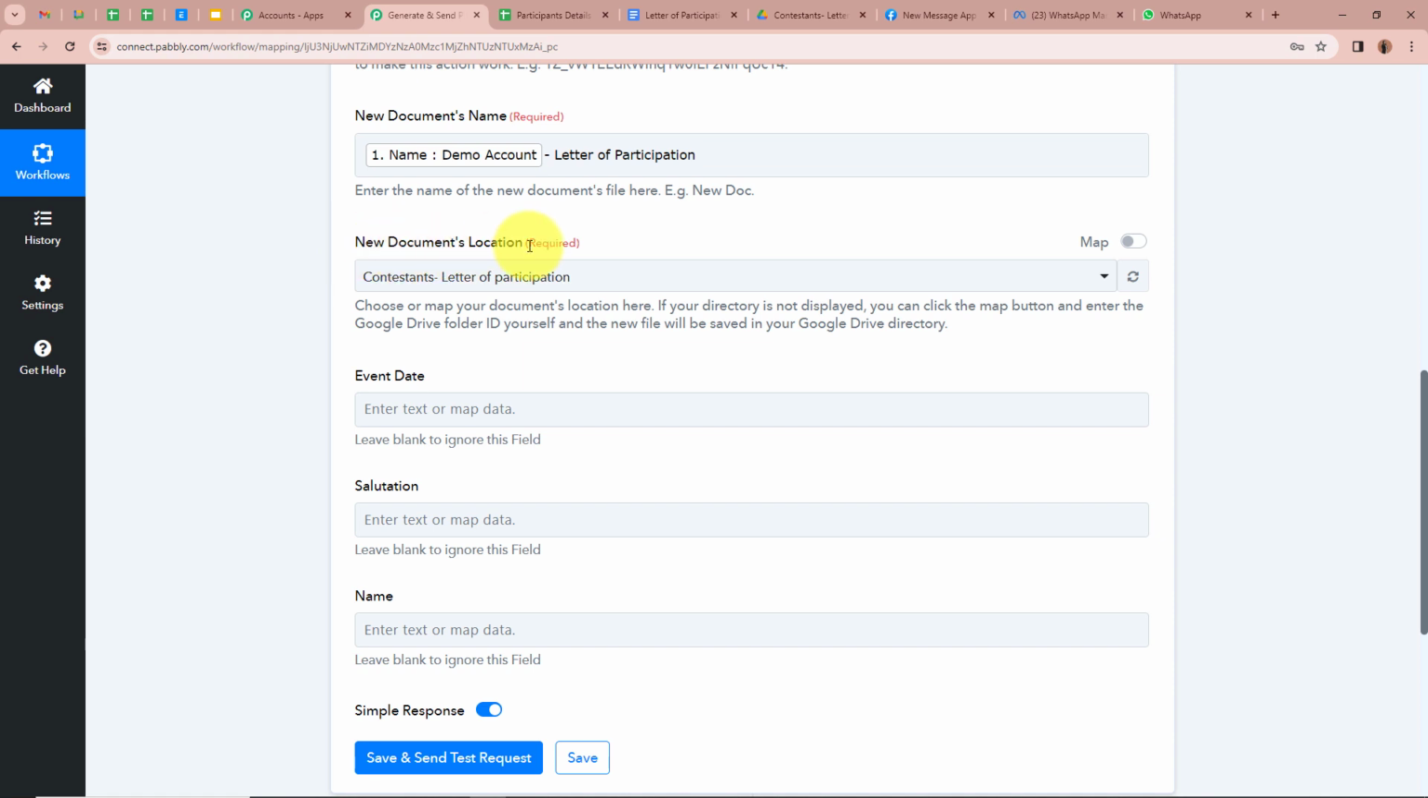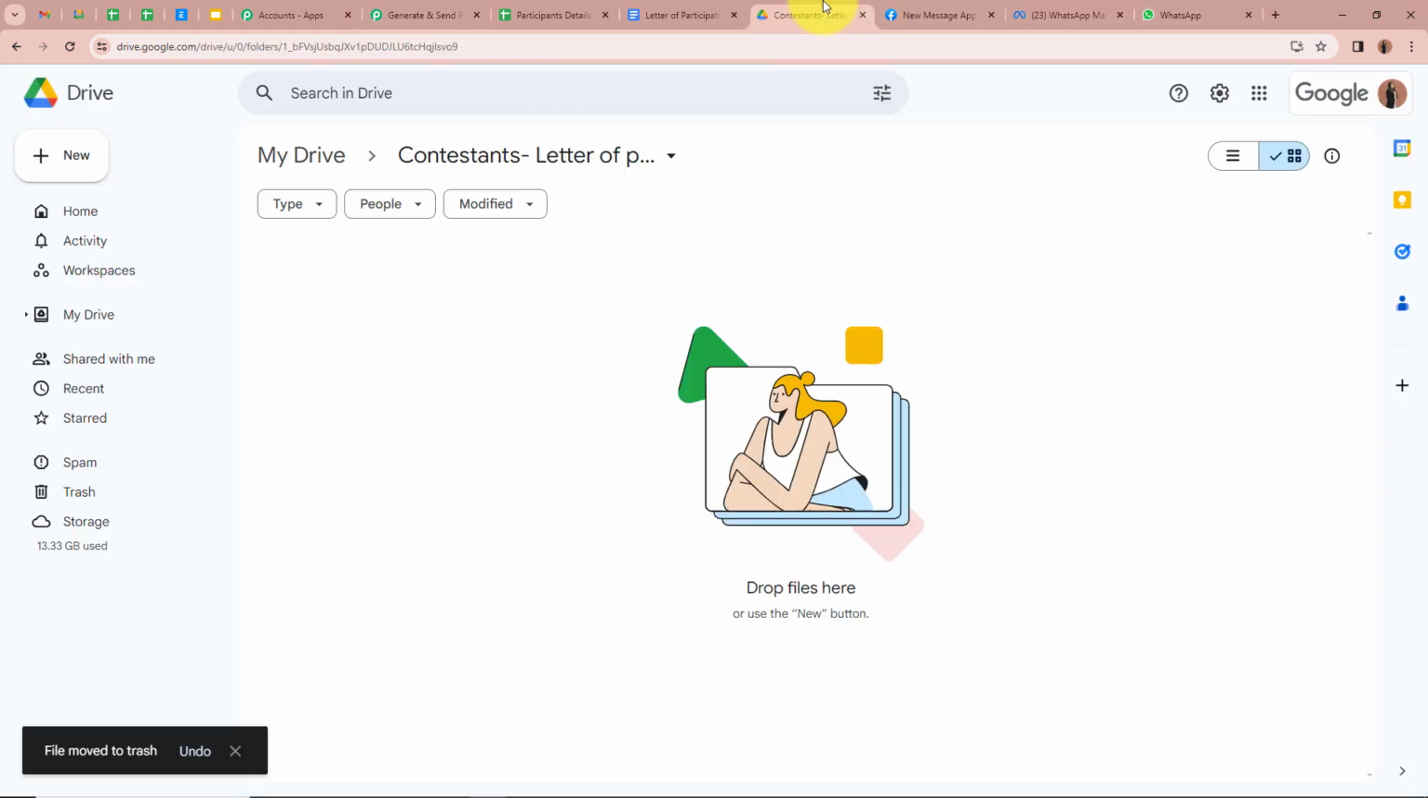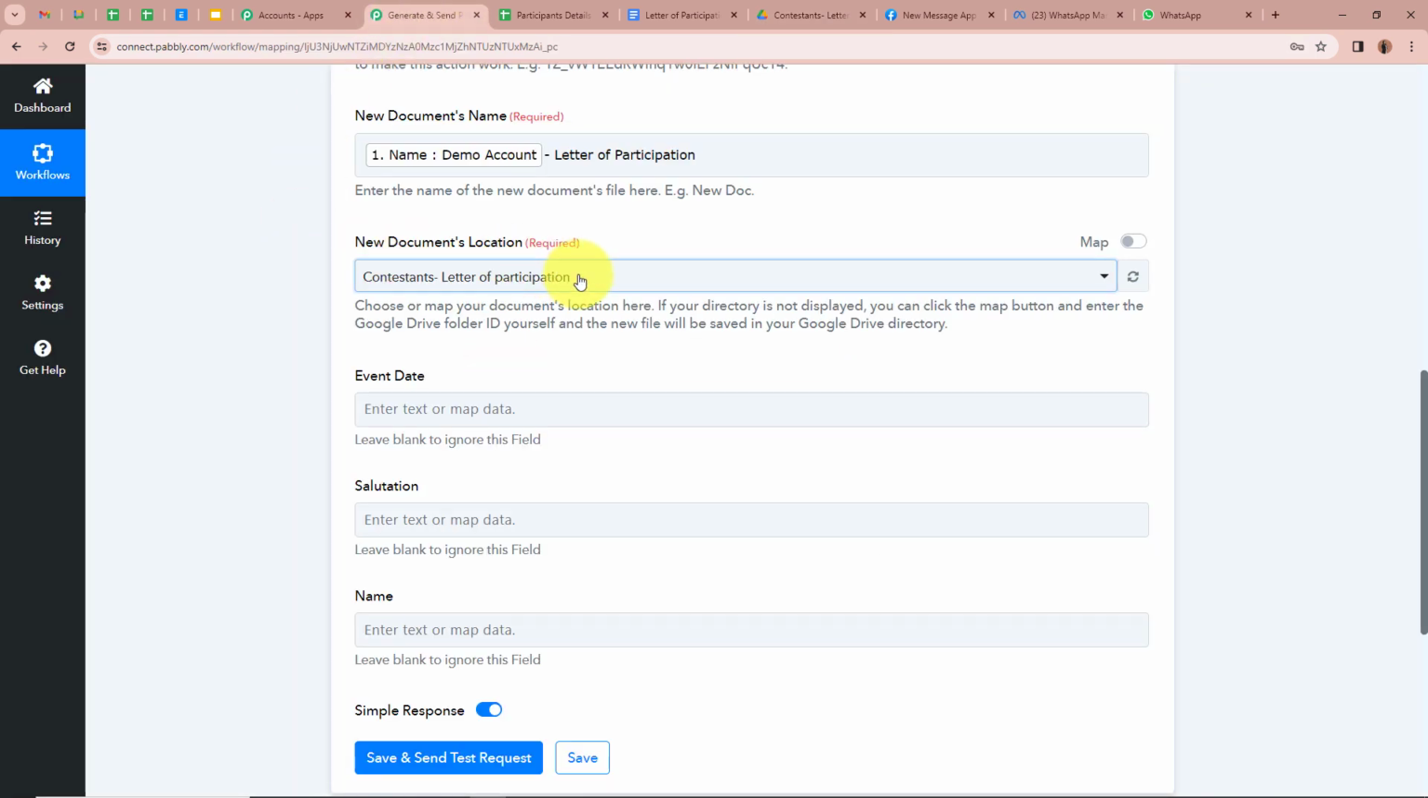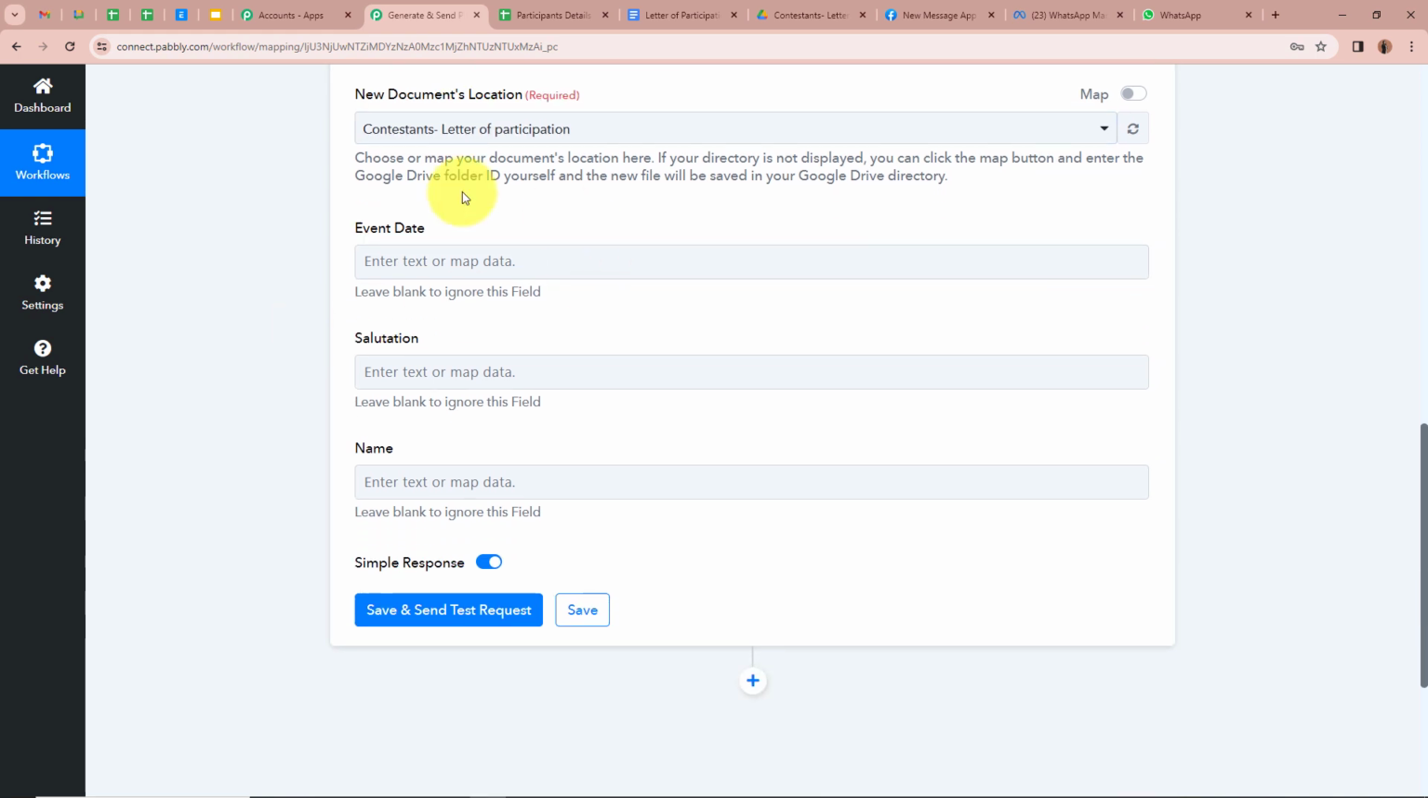After that, it is asking for the new document's location. So I've created a folder in my Google Drive in the name of Contestants Letter of Participation. I want that every time a new document is created, it should be saved in this folder. So for the new document's location, I'm going to select Contestants Letter of Participation.